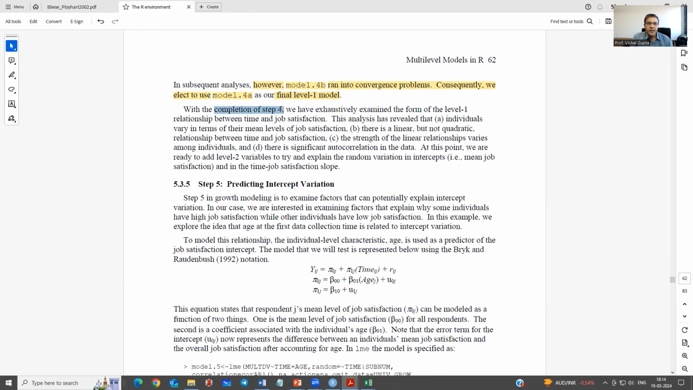With the completion of step 4, we have exhaustively examined the form of the level 1 relationship between time and job satisfaction. This analysis has revealed individuals vary in terms of their mean levels of job satisfaction. There is a linear but not quadratic relationship between time and job satisfaction, and the strength of the linear relationship varies among individuals, and there is significant autocorrelation in the data. At this point, we are ready to add level 2 variables to try and explain the random variations in intercept and in time job satisfaction slope.